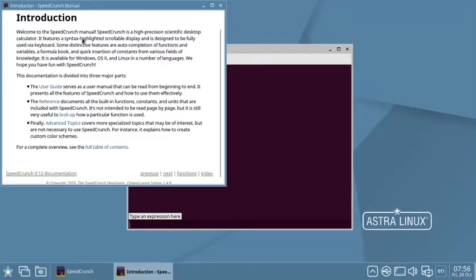It features a syntax highlighted scrollable display and is designed to be fully used via keyboard. Some distinctive features are auto completion of functions and variables, a formula book, quick insertion of constants from various fields of knowledge. It is available for Windows, OS X, Linux in a number of languages. We hope you will have fun with speed crunch. So there are reference documents, user guides and advanced topics available in the manual. So you can check it out. And also you can go over to their website to check out more documentation. I will close this.